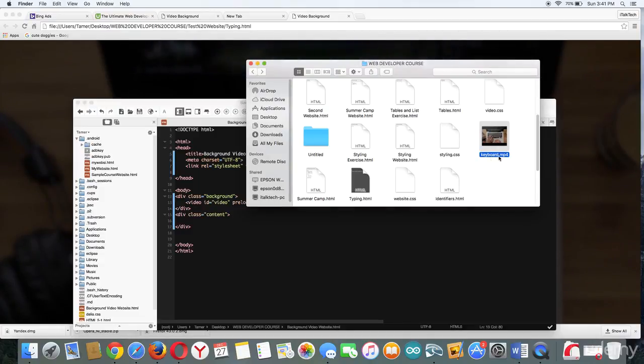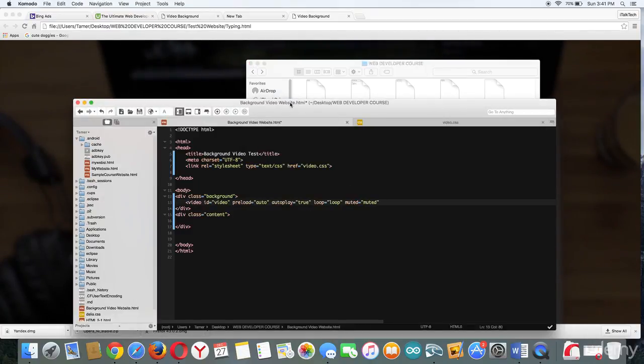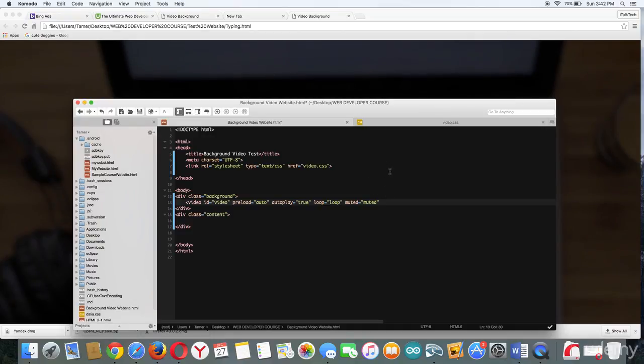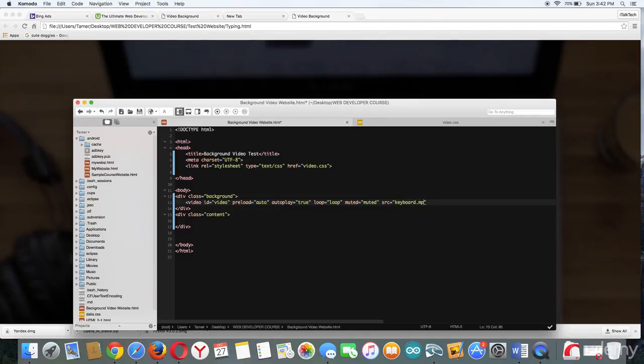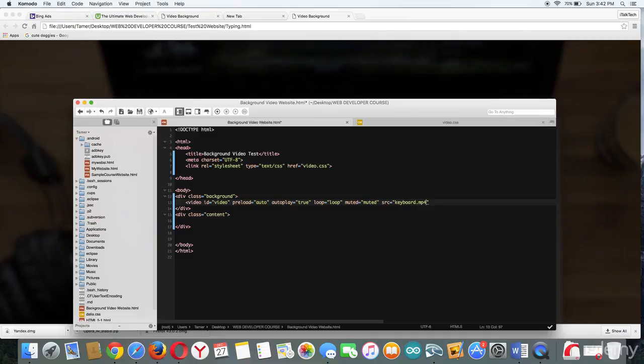So remember this name, keyboard.mp4, that's what the source is going to be. So let's X out of here, and we'll give this a source attribute. So source equals, and in quotation marks we're going to write keyboard.mp4, and that will be the last attribute we need to add.